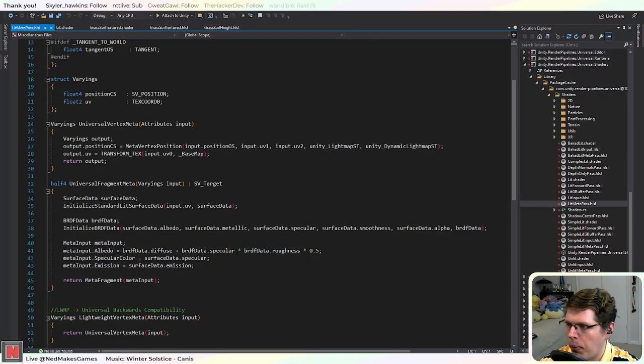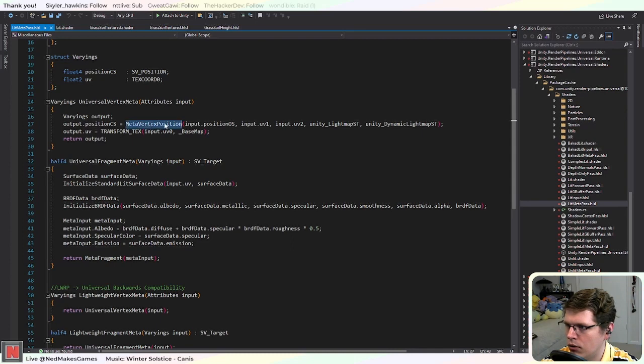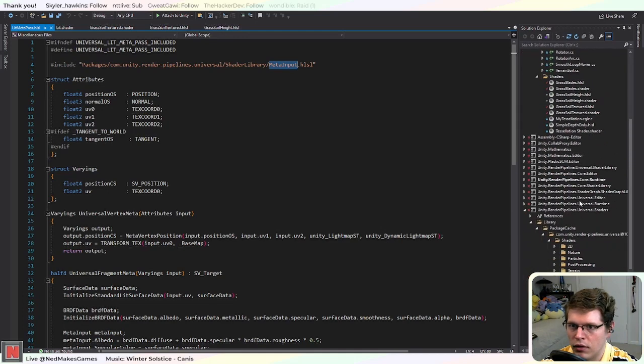Alright, so this meta vertex position. Now I've got to try to figure out where this is defined. The first clue is that this includes this meta input file, so maybe it's in there in this shader library. Yeah, URP.